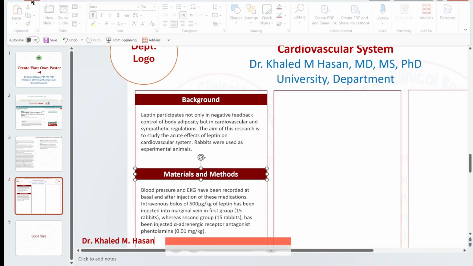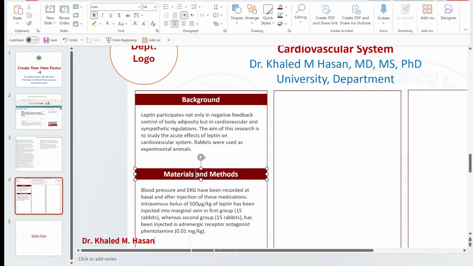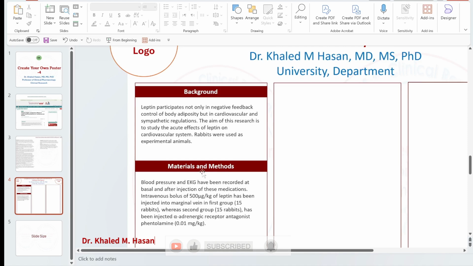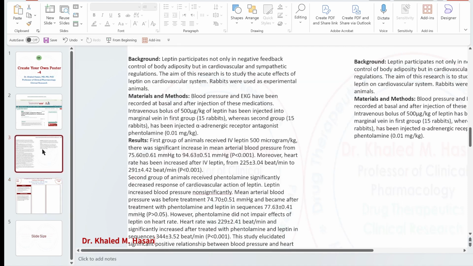Okay, moving back to the home, we have the material at 54, you can see the font size 54, the background 54. Keep it like this, or if you like, click on both of them and make it smaller, for example 48, that's fine. So you can see here now we have the background, we have the material. I will go back again to what we have here. So we have it. Then we are going to have results.